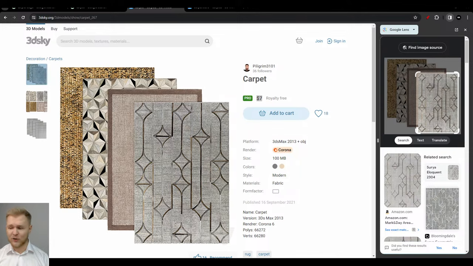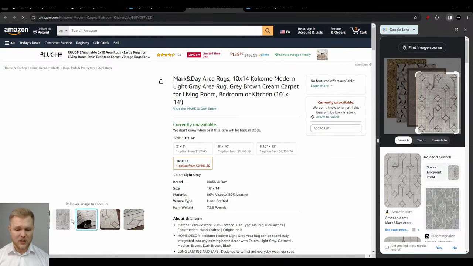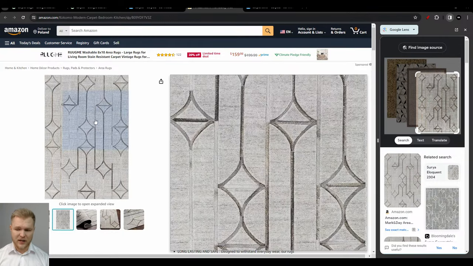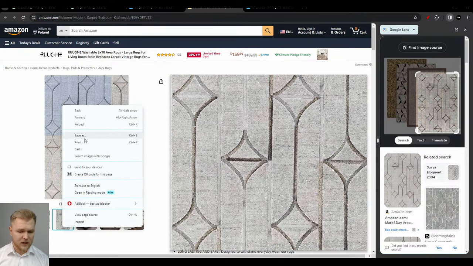carpet here on Google from Amazon. And if I go to Amazon, you're going to see that the exact same texture is available here, and it has all of the details that we needed. So all we need to do is figure out a way of downloading those textures.